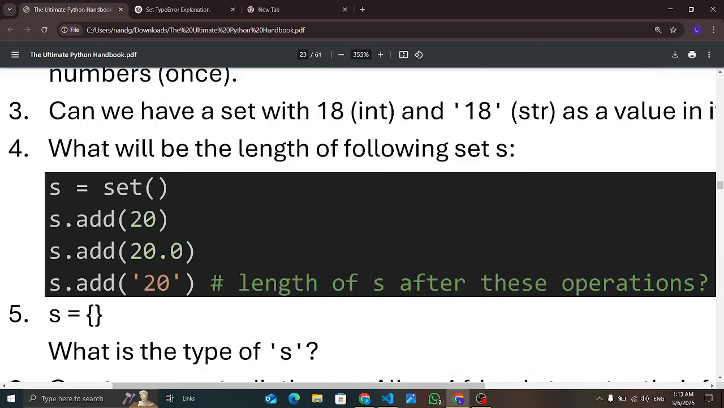What will be the length of the following set? So what is the length of the following set? A set is given. We know that an empty set is created by this, and we are adding some elements like s.add(20), s.add(20.0), that is a floating point number, and s.add('20') as a string. So what will be the length of this set? Can we think on this question?